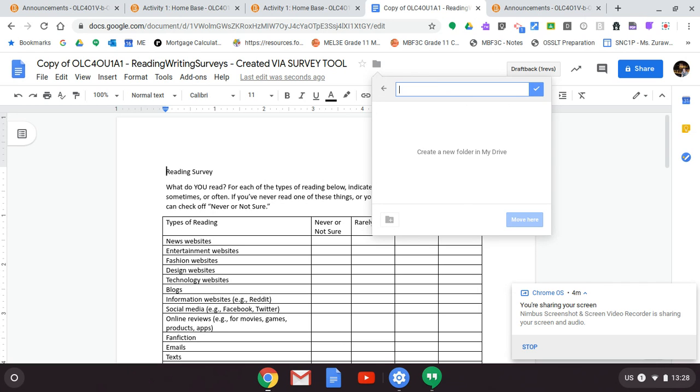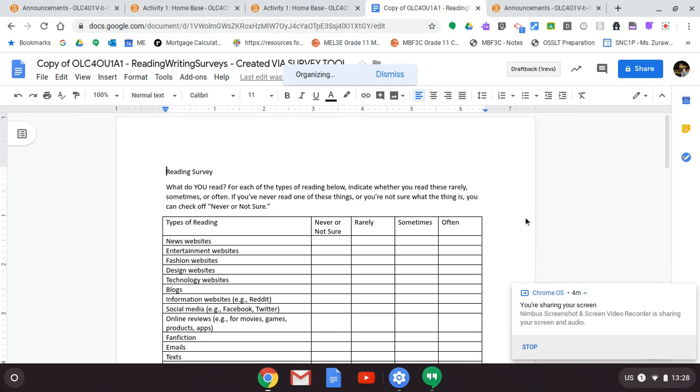But you're going to go New folder, do the shift and then the underscore, so that this will make the folder go at the top of your Drive when you're looking in. So underscore OLC40. You're going to create the folder and move that file there. So perfect, that's one thing that you're going to do today. Then you're going to look at the assignment itself.